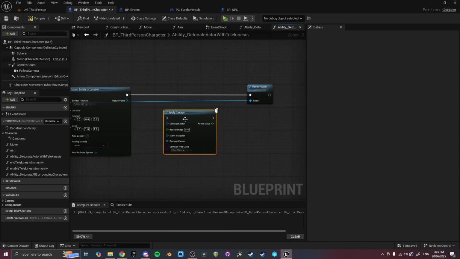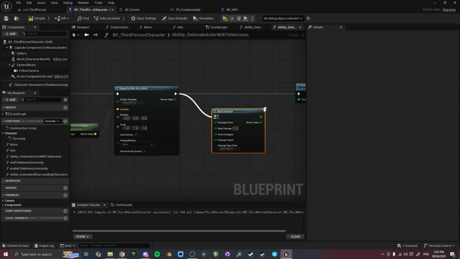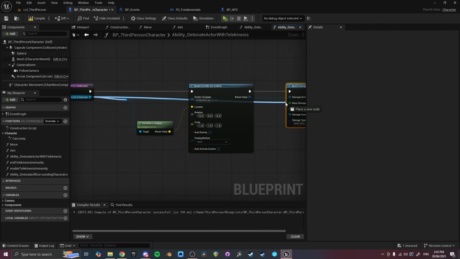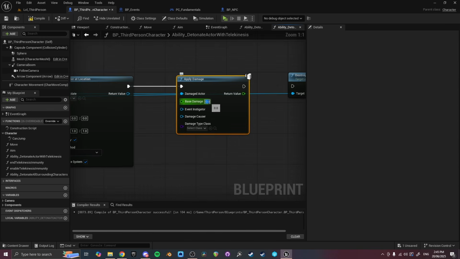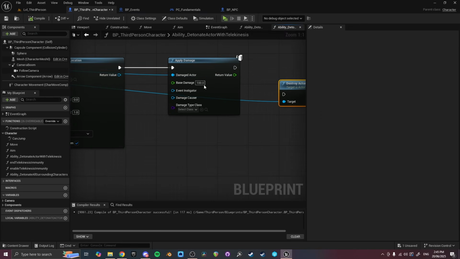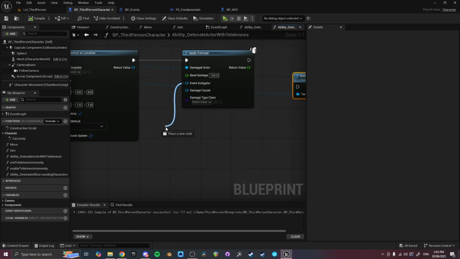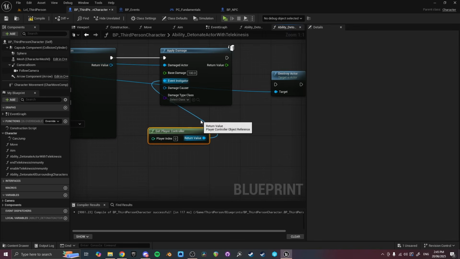What is it? Apply damage. So we've got this event here where we can apply damage to the damage actor, which is the actor to detonate in this case. And then the base damage, let's say it's 100, you're giving them 100 damage. The event instigator is an object controller, so this is the controller that's responsible for the damage. Now, in our case, because this is the third person character, it's always just going to be the player controller. So we're just going to put that in. We're just going to do it dirty for now.